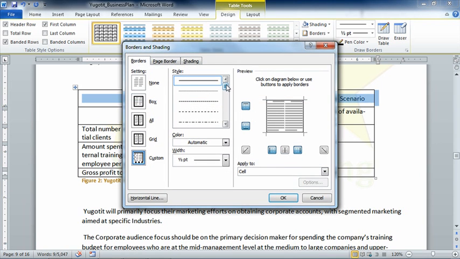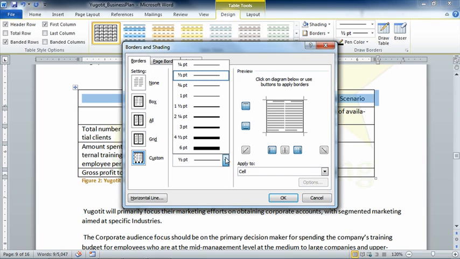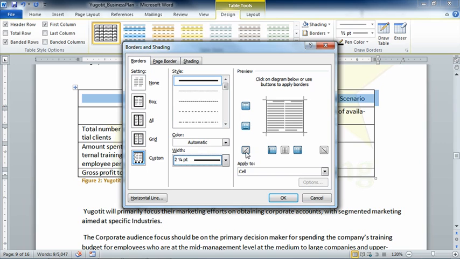Here we can choose different things like colors as well as thicknesses. Now you probably don't want to mix and match the colors too much, so we'll leave that as automatic, but maybe we want to make the bottom border below our labels a little bit thicker. Let's choose 2 1/4 point.